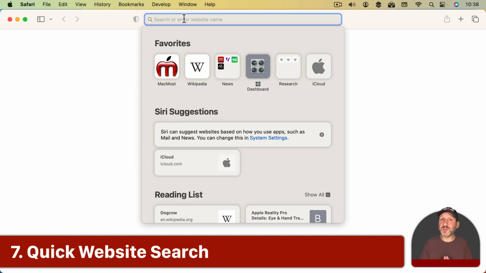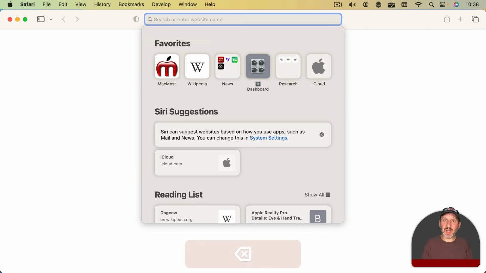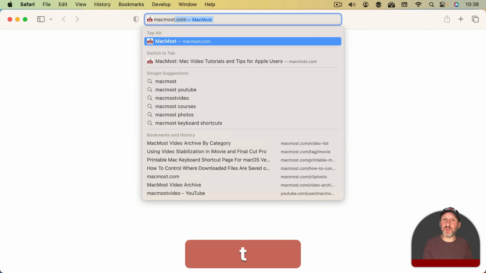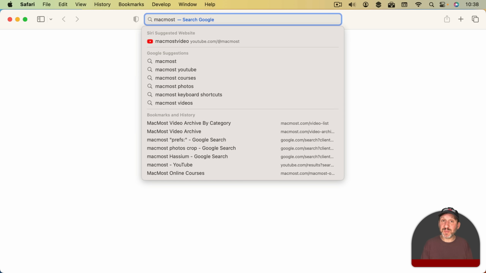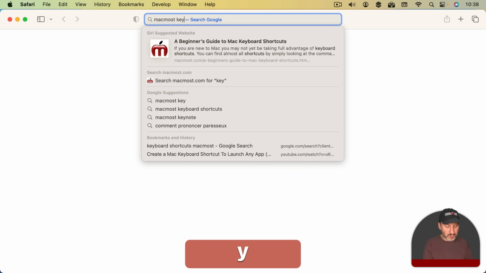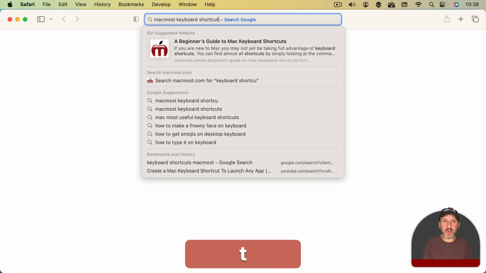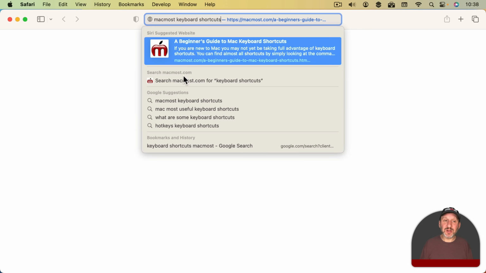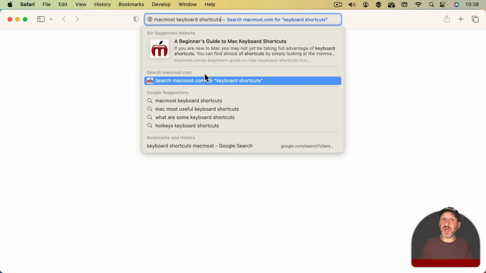Now another thing you can use the Smart Search field for is something called Website Quick Search. And this is when you use the name of the website to start with. So I use MACMOST and then put a space after it. And then you type your search term and then you see under here search macmost.com. You have to select this. You can't just press return.